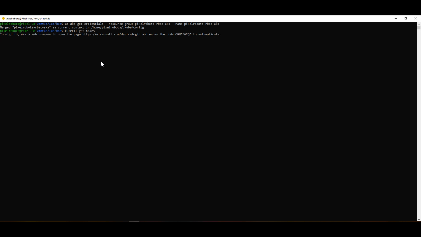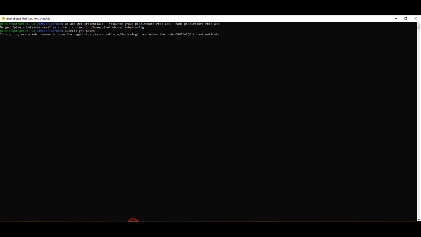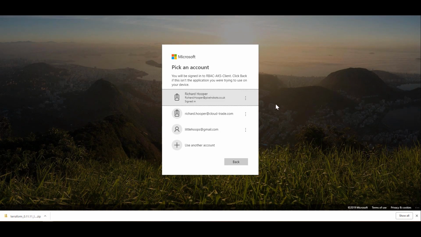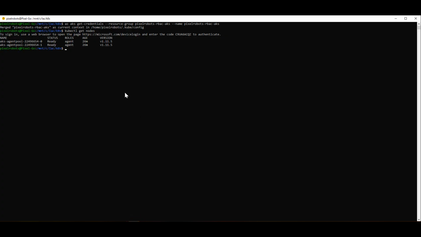This will now tell us to sign in to our Kubernetes cluster using the device login. So we copy this URL, open a new tab, and we need to enter the device login code. So we go back and copy that code, paste that into there. As you can see, it's got the RBAC-AKS-client app registration we created earlier. Click continue. Sign in with our user account. It says we have signed in, so we can now go back to our bash window. And as you can see, we have 2 nodes in our AKS cluster.